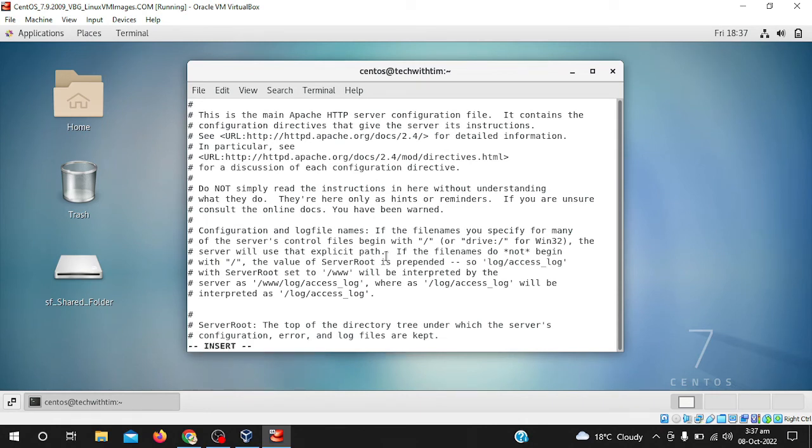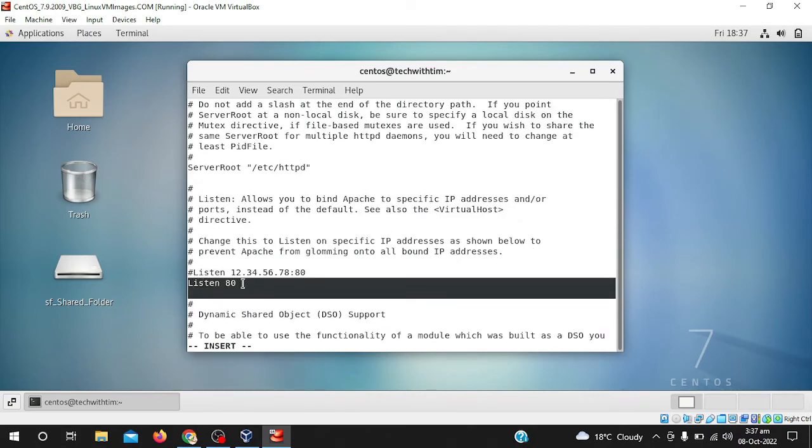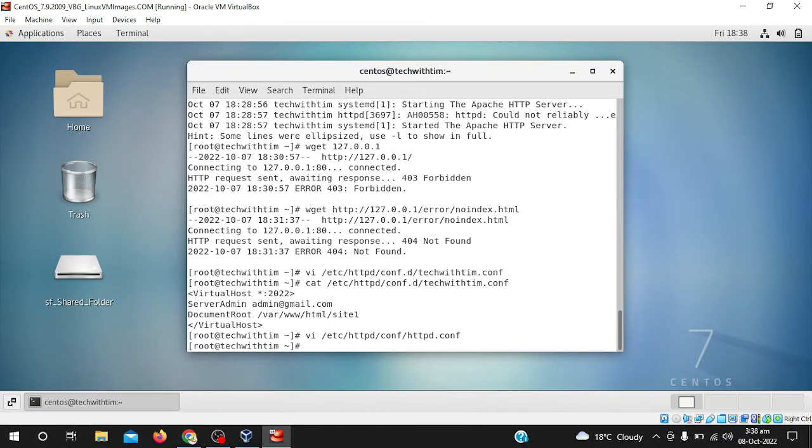Now I will enter insert mode. There will be this important area. Here you can see there is a Listen port. By default, Listen port 80 is assigned for the Apache server. So I will also write Listen 2022. Make sure the same port that you defined in your configuration file is listened to here. After adding Listen 2022, I will just hit the escape button, then write and quit, then enter. It means that I have enabled my port 2022.